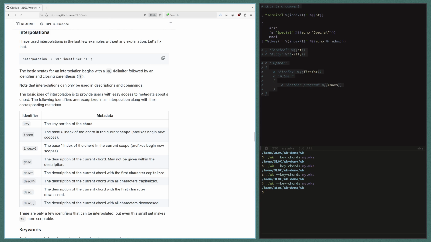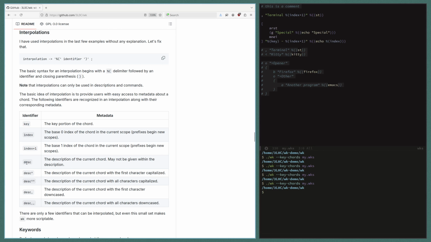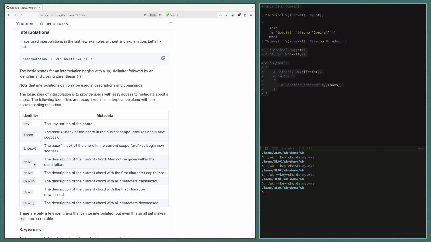Then we've got the description series. There's not really a lot of metadata about the key chords that you can glean, but it's got a fair few. The last one is the description, and obviously you can't reference something that you're inside of. It's recursive and sort of an endless loop. So you cannot give the description identifier within an actual description. If I were to change that here to description, I'm going to get an error: could not compile.